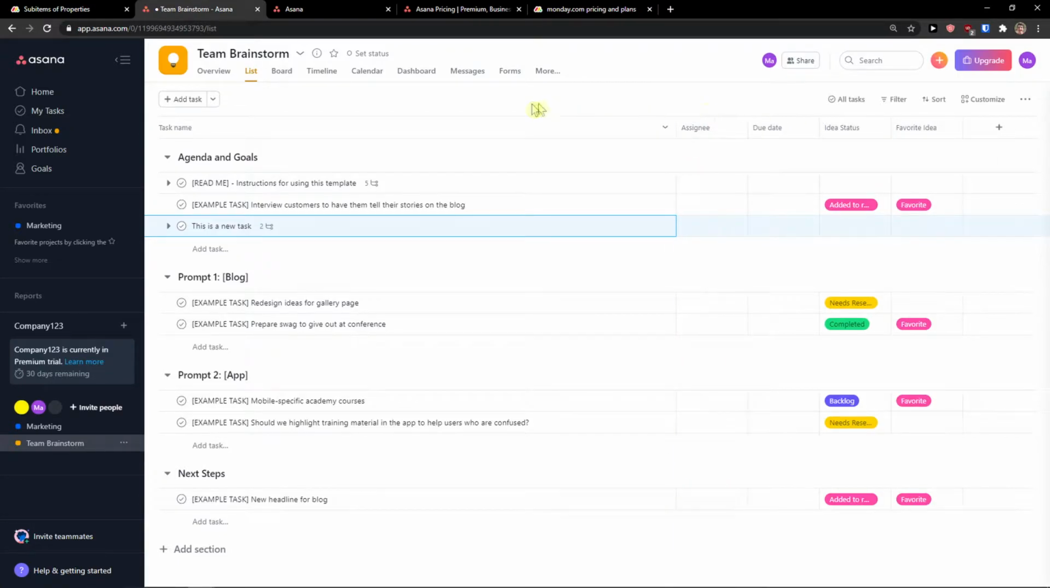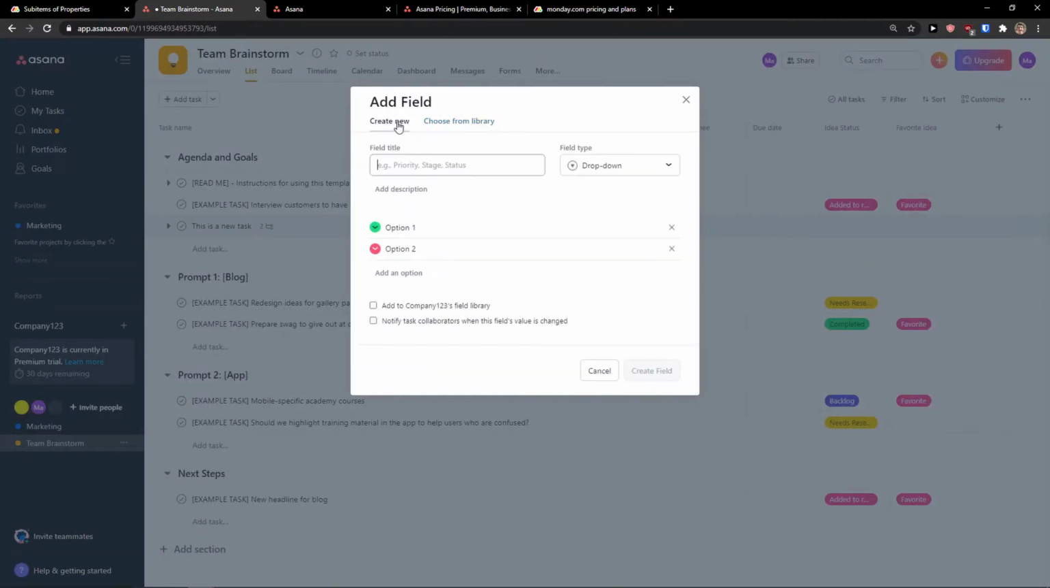Now let's go to custom fields. In Asana, you just go to the job right, you click plus here, and you can add a drop down, text, number, percentage, currency, or you can choose from a library. It would have here. Or you can create new.